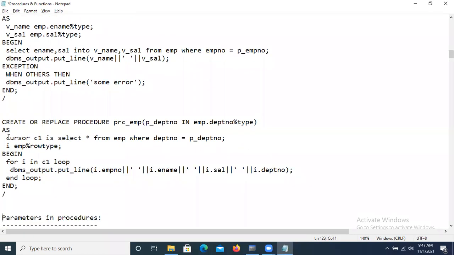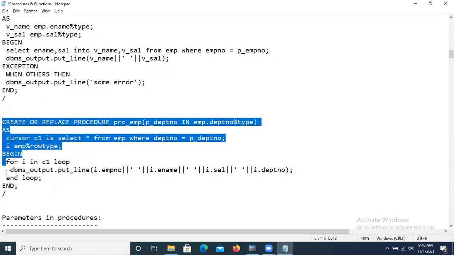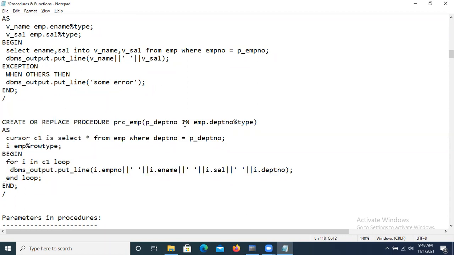See, here also we are displaying the same cursor. By taking the cursor, I am displaying the details one by one using loops. But here I am taking the department number as input. If I give 10, it gives 10th department details. If I give 20, it gives 20th department details. If I give 30, it gives 30th department details. Here, if you don't mention in also, by default it will take an input parameter.